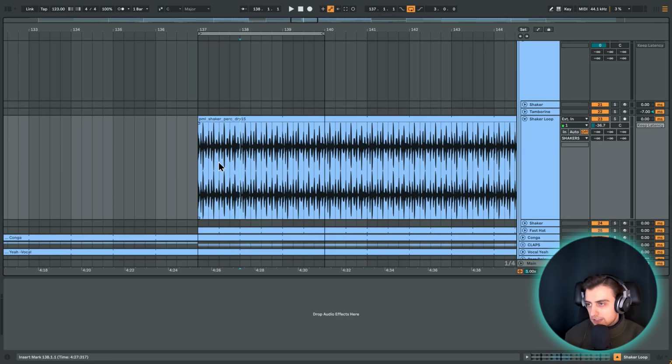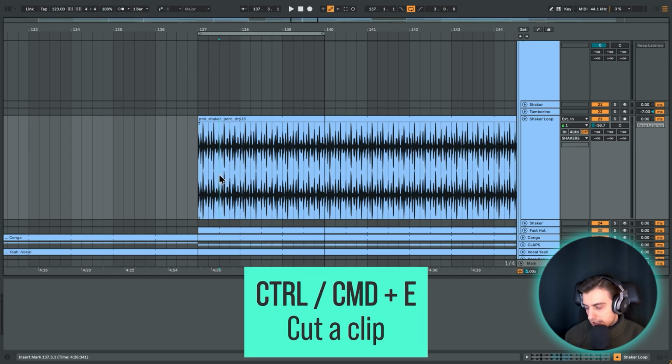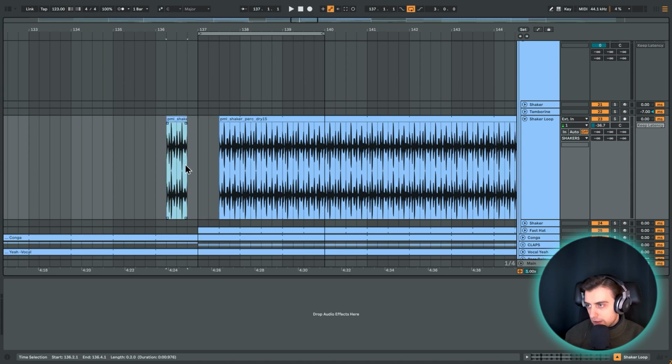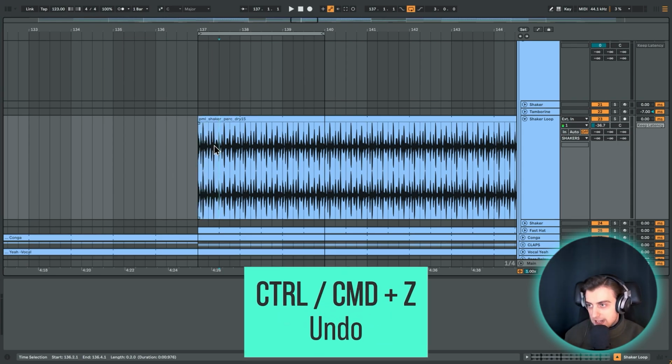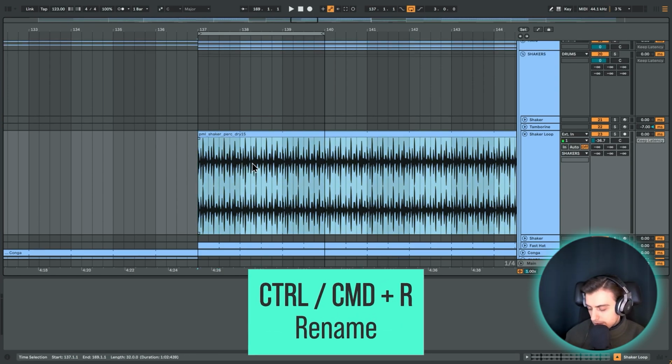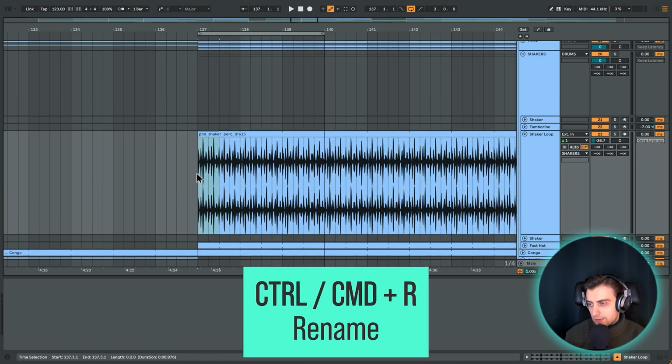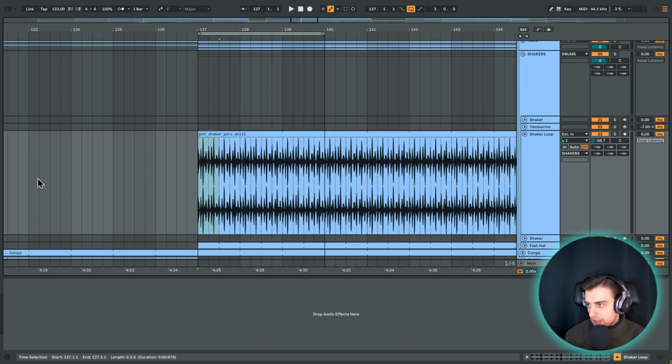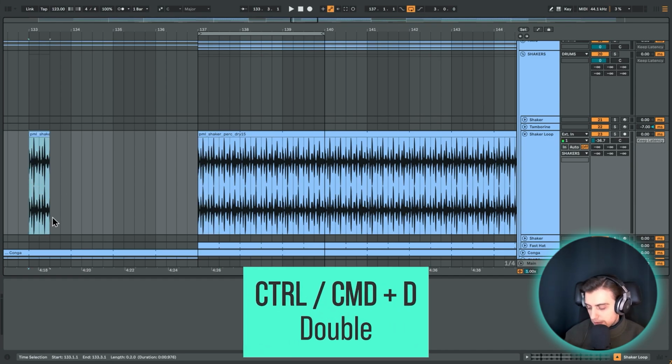If you would like to cut a certain clip, you can just select the cut point and click Control or Command and E, and now this clip is split. Of course, undoing is Control or Command and Z. So that's a shortcut that I use all the time as well. We can rename clips, of course, Control or Command and R. For example, we can also double clips really easily by Control or Command and D.